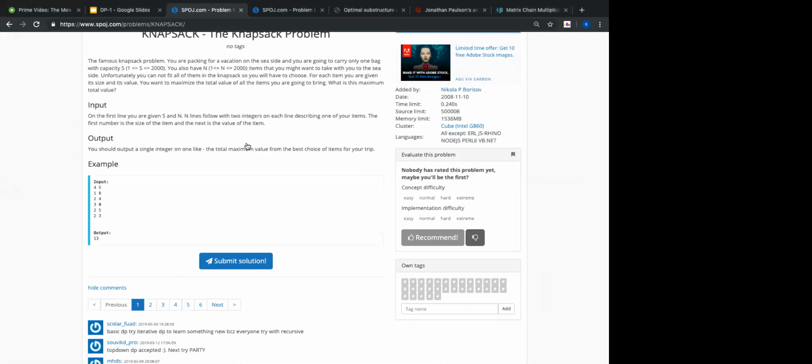So one item of size 1 and value 8, another item of size 2 and value 4, another item of size 3 and value 0, and another of size 2 and value 5, right? So this is the case. Now how will I solve it?